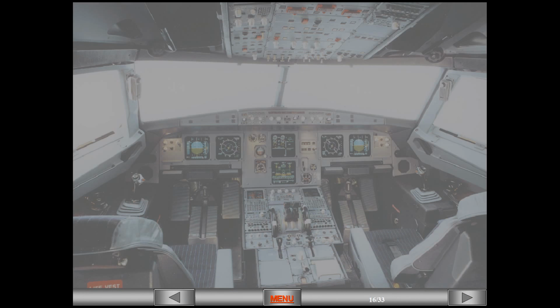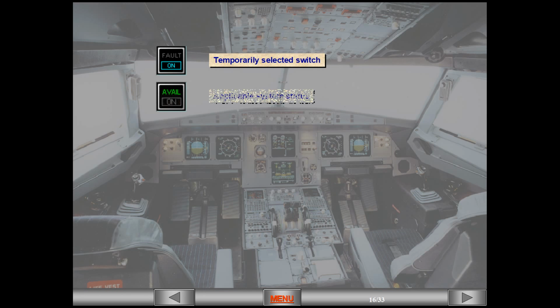There are some switches on the overhead panel which are used on a temporary basis or may have an indication of their state. The logic is temporary selection for operational reasons, blue on light, such as anti-ice. Applicable system status, green light, such as APU available.